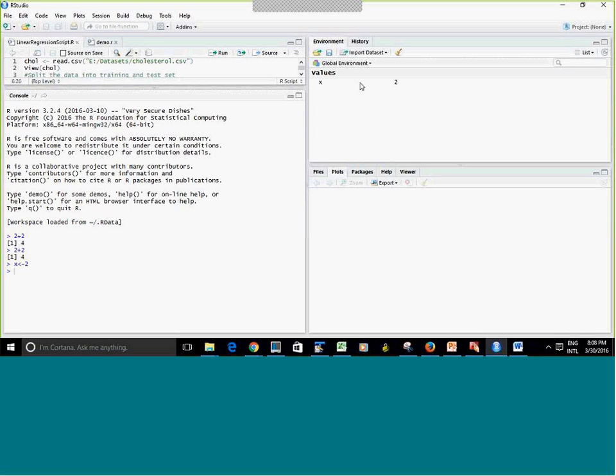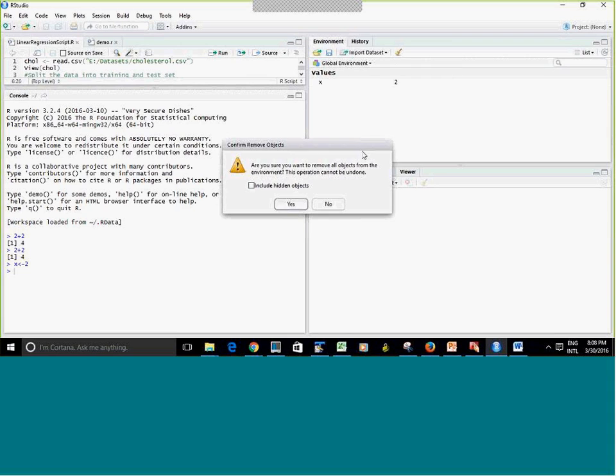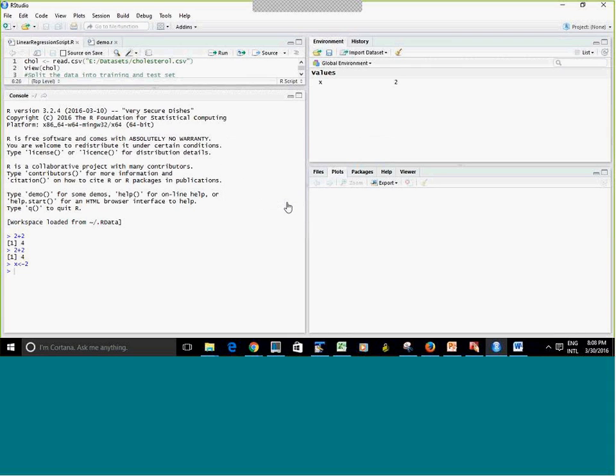Now, if I no longer need this, but you need to be careful with this, this is a broom, and if I click on it, it's going to clear everything that I have here. In this case, I want to do this, and you're going to be prompted. You say yes. So I cleared up everything. Sometimes the reason is that you have a bunch of stuff here that you don't need anymore. You may want to delete it because you want to keep the space empty and not take up too much memory.